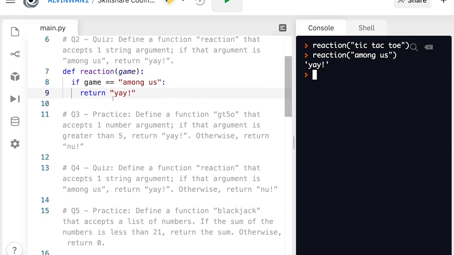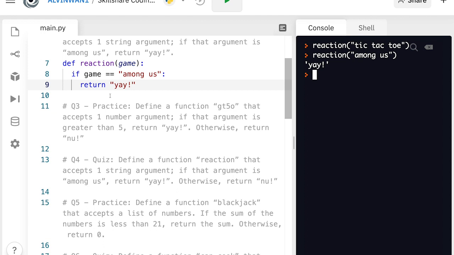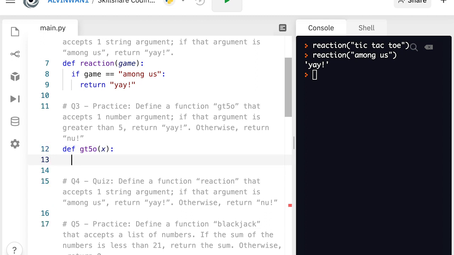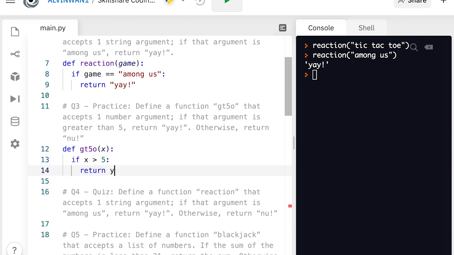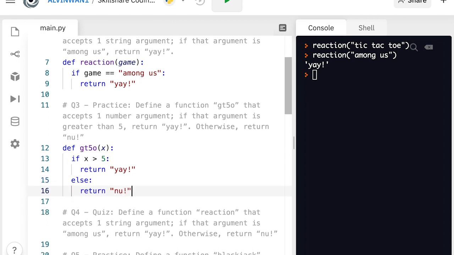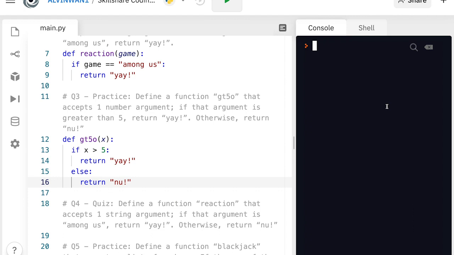Question number 3, this is practice. Define a function gt5o that accepts one number argument. If that argument is greater than 5, return yay, and otherwise, return no. Give it a shot. And here's a solution. Define gt5o that accepts one number argument, which we'll call x. If x is greater than 5, return yay, and else, return no. Run this code, and we can now try gt5o. If we pass in 10, then we'll get yay, and otherwise, if we pass in 2, we'll get no.